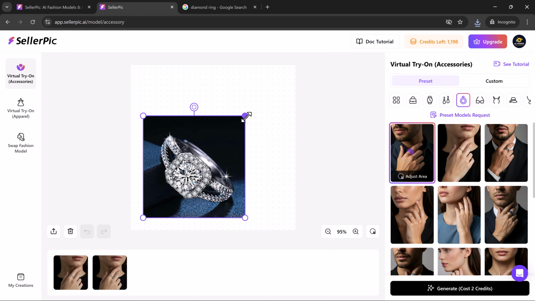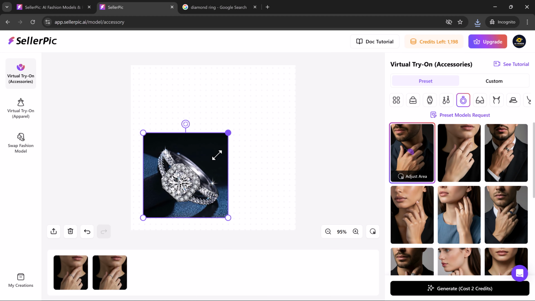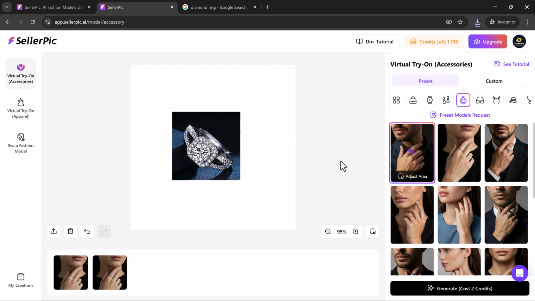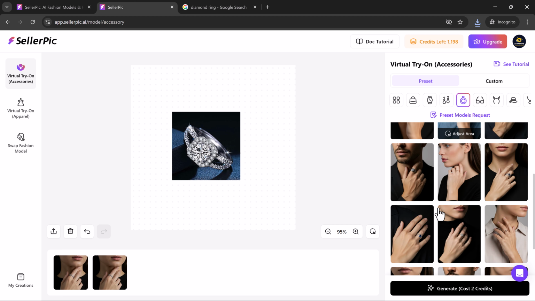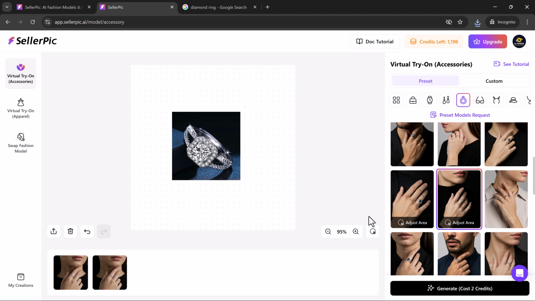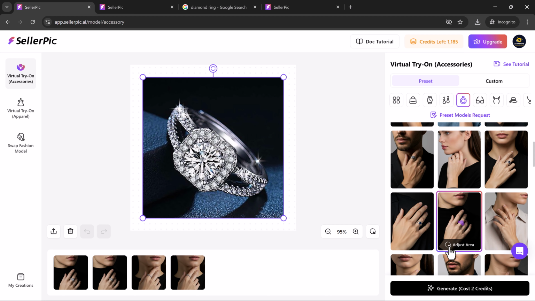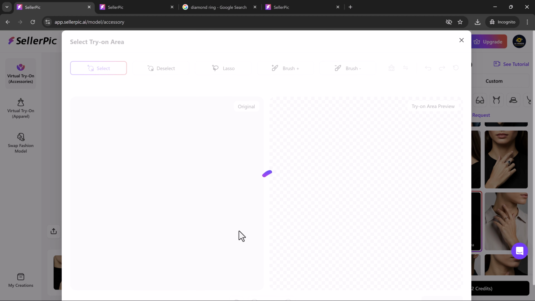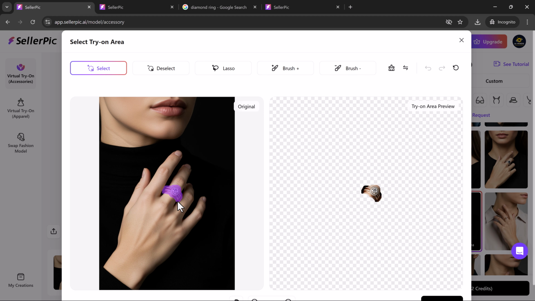Make sure your image is clear, shot from the top angle, and has a transparent or neutral background for the best results. After uploading, you'll choose a hand preset. SellerPic offers a variety of realistic hand options with different skin tones, poses, and lighting, which is perfect for showcasing your product in a relatable, lifestyle-driven context.